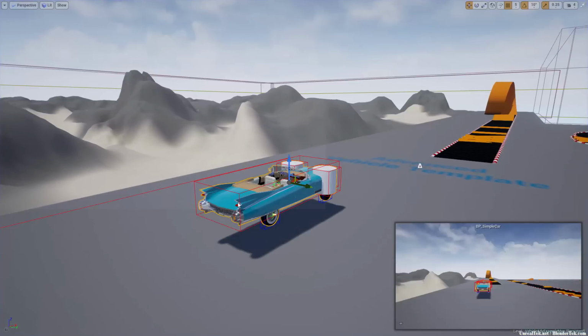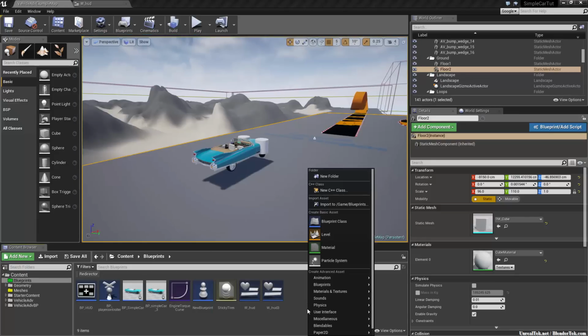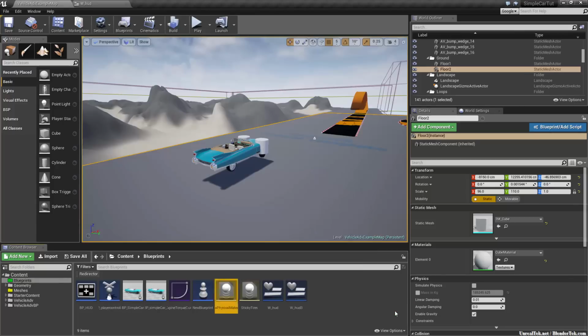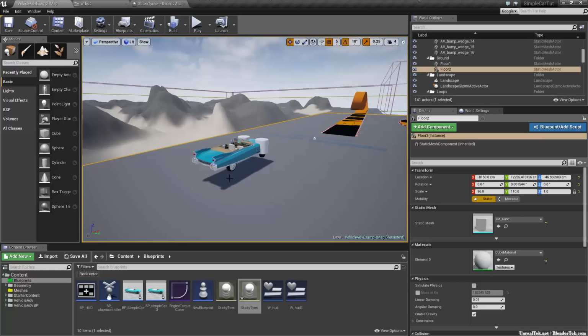And one last thing, very important, I almost forgot. Create a new physical material. So right click, physics, physical material, and call it sticky tires. I'll make another one right now just to show you how to do it. And we want a friction, because before, remember, our wheels would just spin and spin and spin. That's because you not only have the friction of the tires that we set, but of whatever it's on.